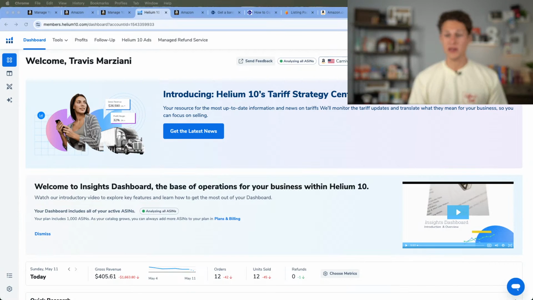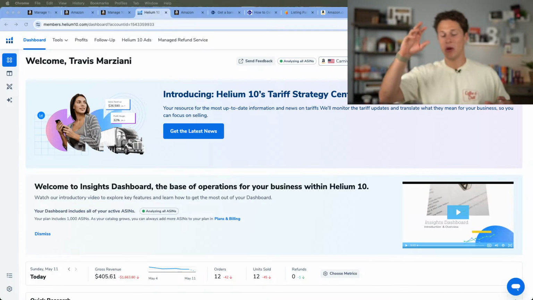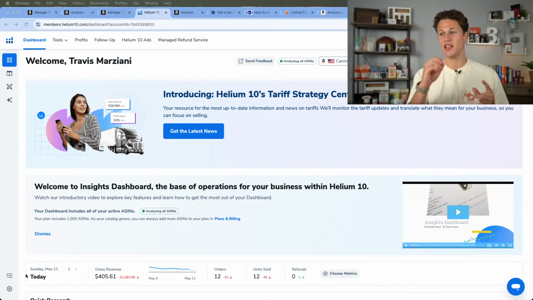But this is super important because Helium 10 will allow you to, number one, find the keywords that you want to rank your product for. What are your target keywords? We went over this a little bit in the product validation.